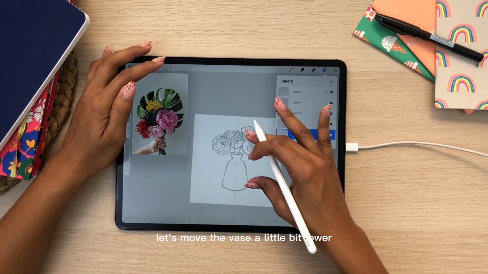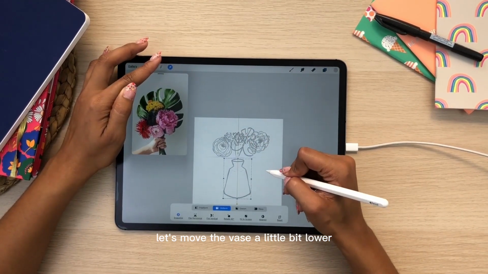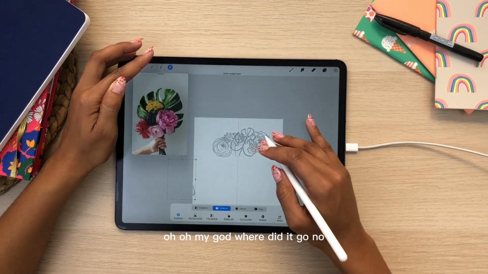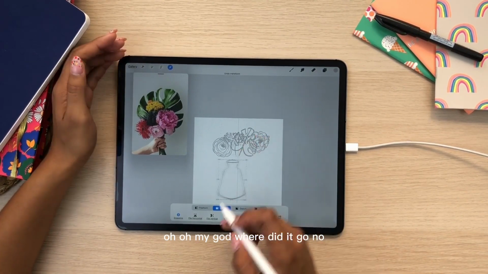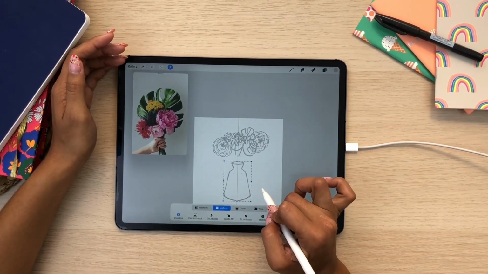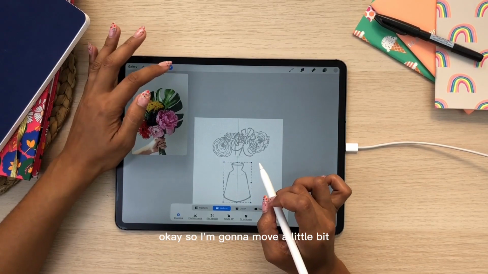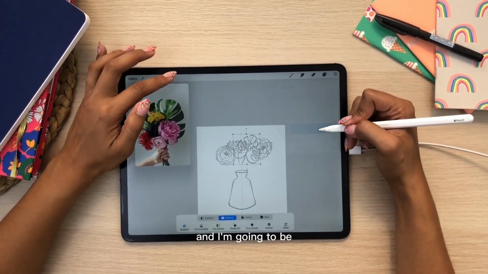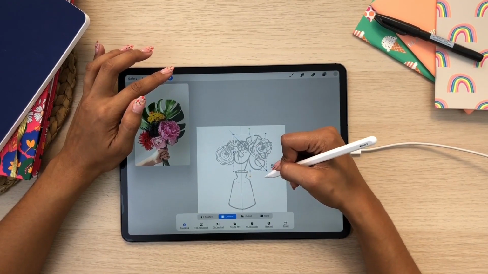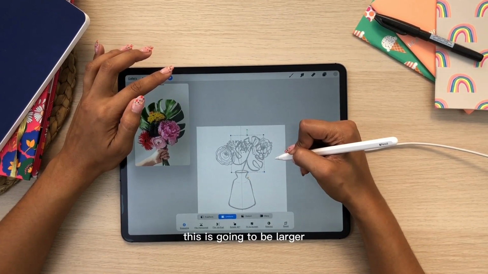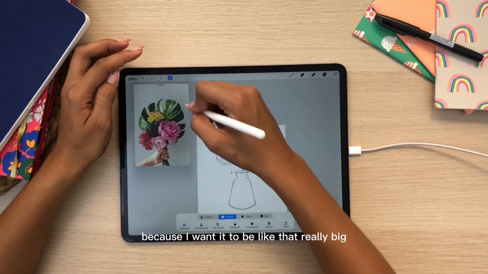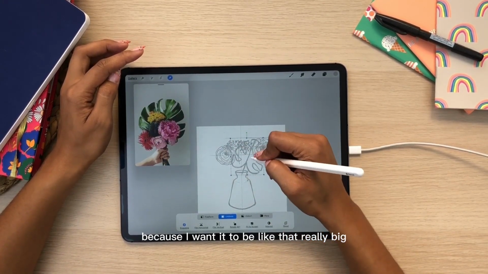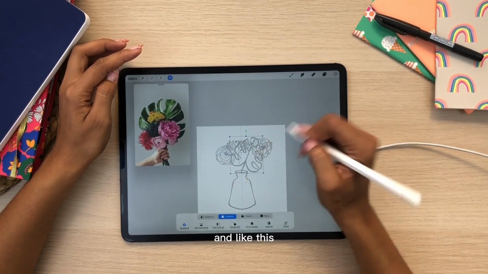Let's move the vase a little bit lower. Oh my god, where did it go? No. Okay, so I'm gonna move a little bit. Yes, that's right. And this one's going to be larger because I want it to be like that, really big, and like this.